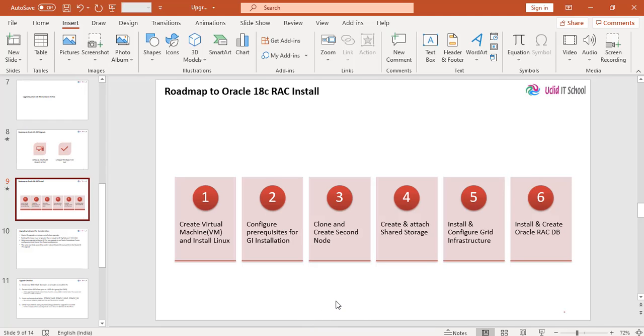So in fact, we have to create a second node also, but we will defer that for some time. What we will do, we will fully configure the first node and clone it and create the second node, so that we don't need to repeat these configuration steps on the second node again. So what we'll do now, we'll go ahead and configure prerequisite steps on the node.